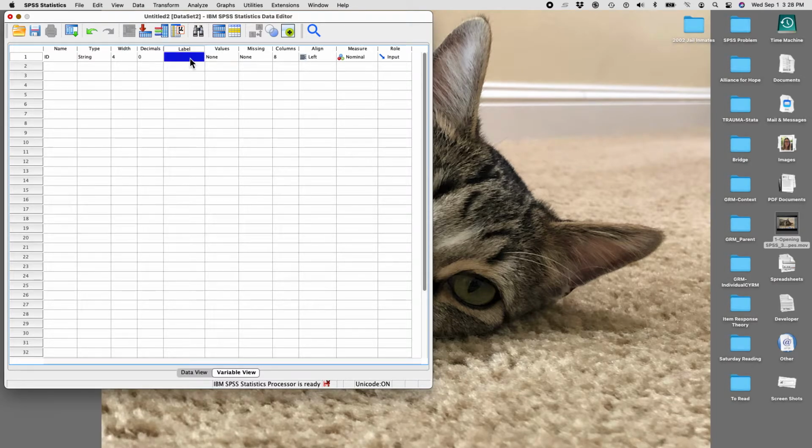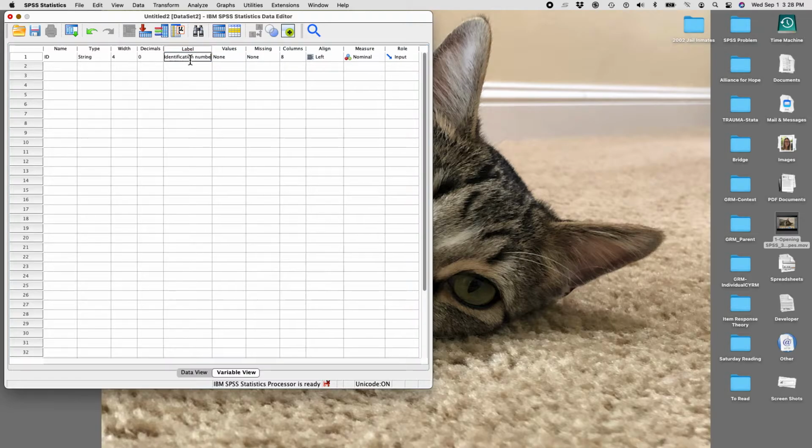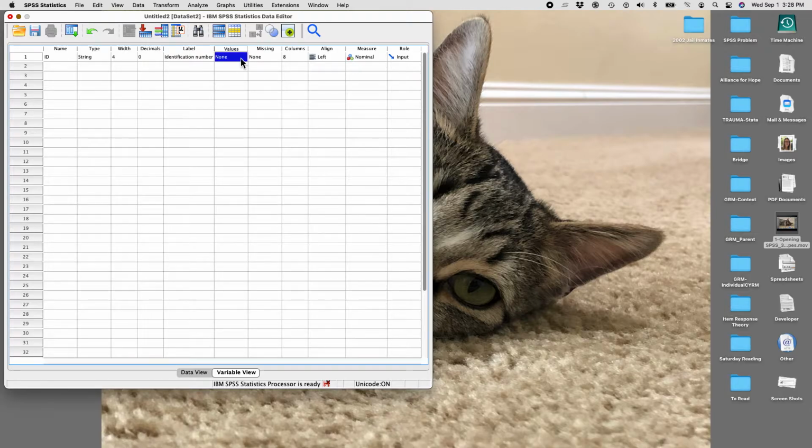And for the label, I can just type in the label again based on the top of page 321. I can just type in the label they have in that table, which is identification number. There are no value codes, it's a string variable, and we don't have to worry about missings.